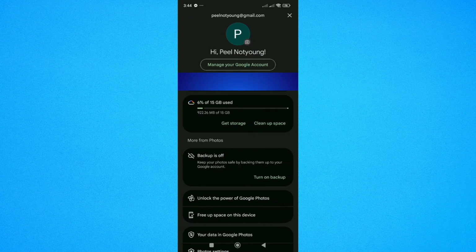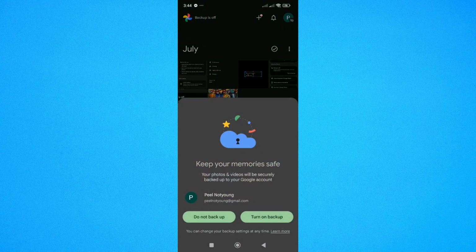You'll usually find your profile picture or account icon in the top corner of the screen. Tap on that to open your account menu. This area gives you access to important options related to your Google Photos account, including storage and backup settings.